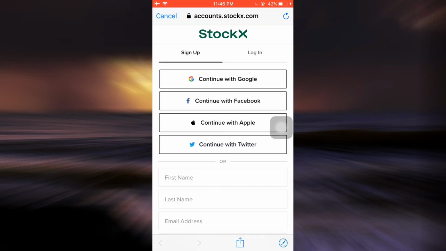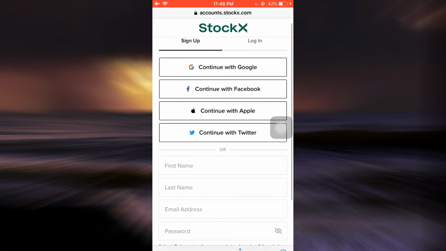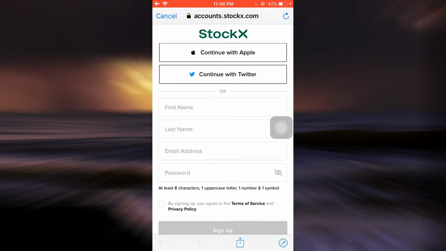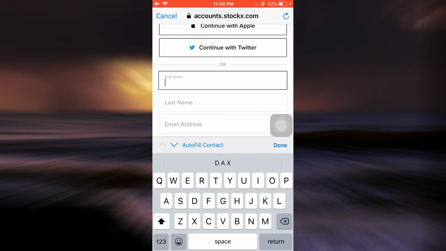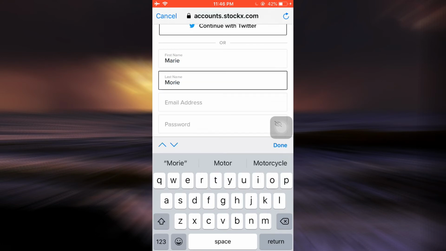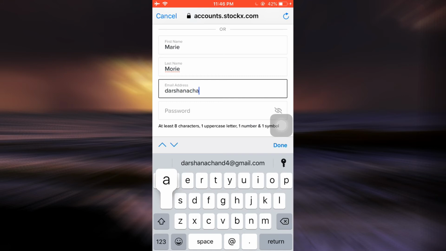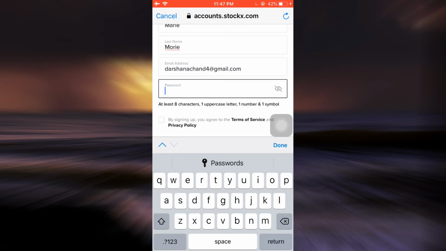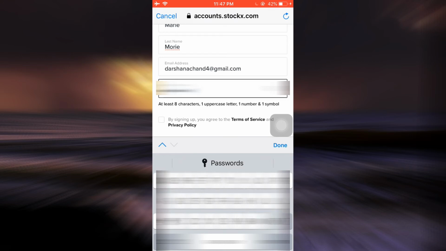After you tap on the sign up button, you will be directed towards an interface where you'll have to enter certain credentials. In order to sign up, you can either continue with Google, Facebook, Apple, Twitter, or you can start entering your first name. Because this is more convenient for me, I'm just going to type in my first name over here, my last name over here, and then also enter my email address. Make sure that you type in the correct email address to verify yourself, and then type in your password. Here the information related to your password is given, so make sure that you follow the rules and then set up a password for your account.